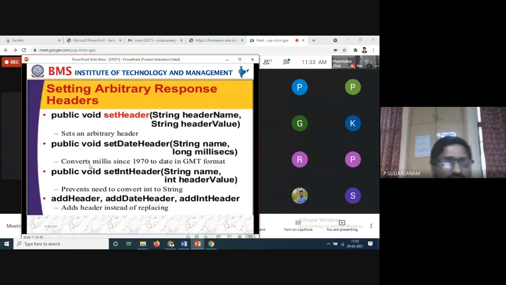Next is public void set integers. The differences I told you: the first is the header format, and the second is only the data type changing. The remaining is as it is. The first one is called string, here also string. So here is string header values, and here is string int header values. So add header, add data header, add int header.